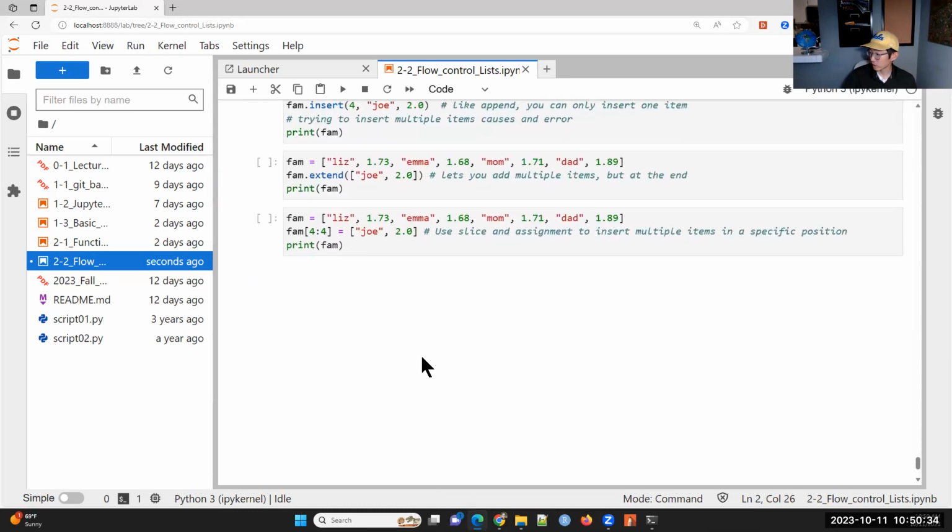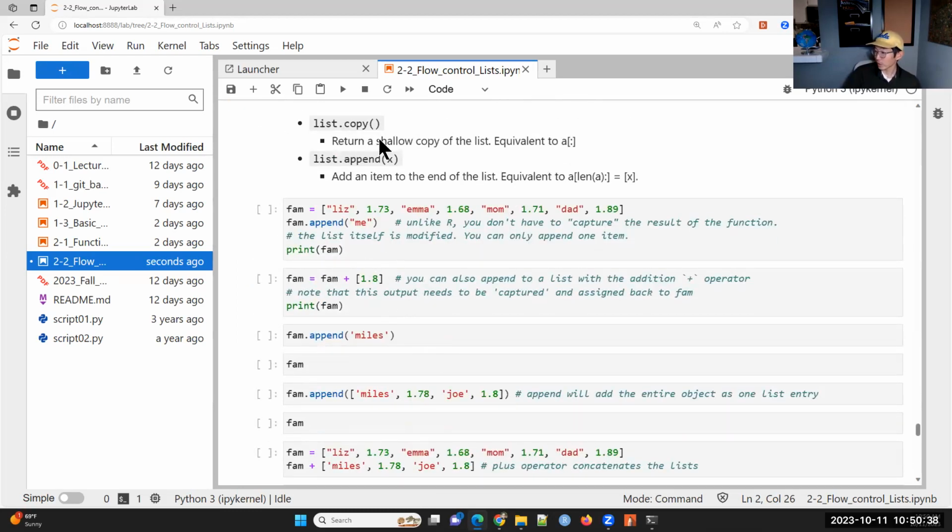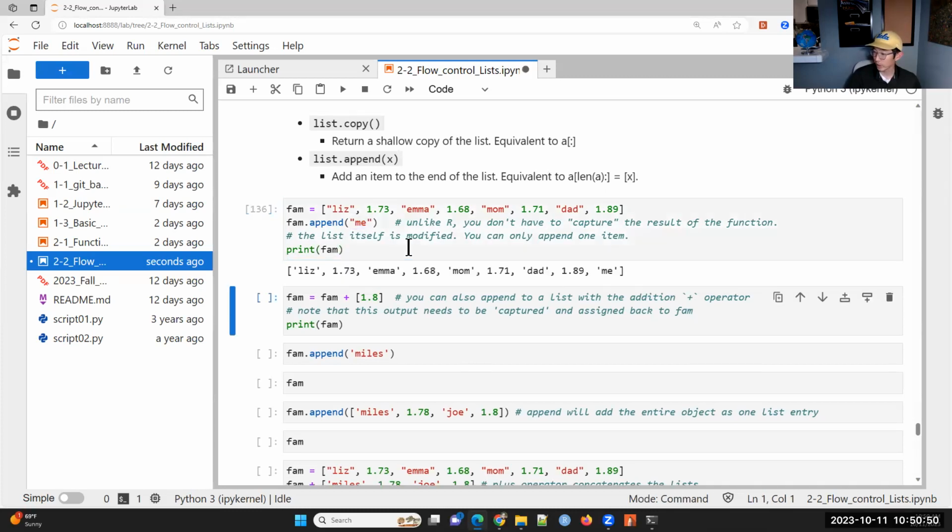Okay, I'm running out of time here. We have a couple methods. We've seen the copy method. You can also use append. Append just takes whatever element you want and modifies the list, tacking it on at the end. So here I'm going to do fam and me, and it tacks on me at the end here.